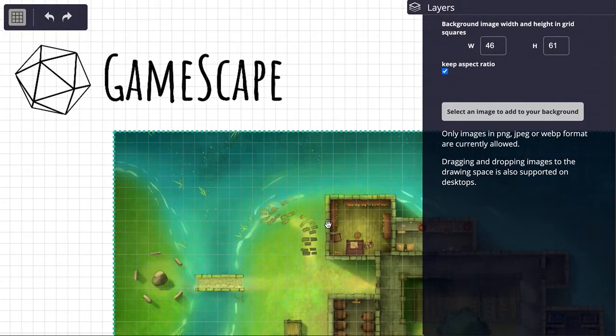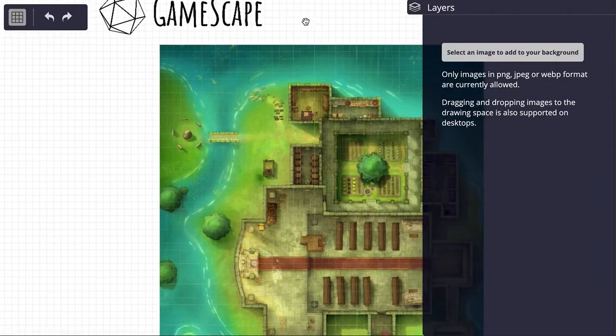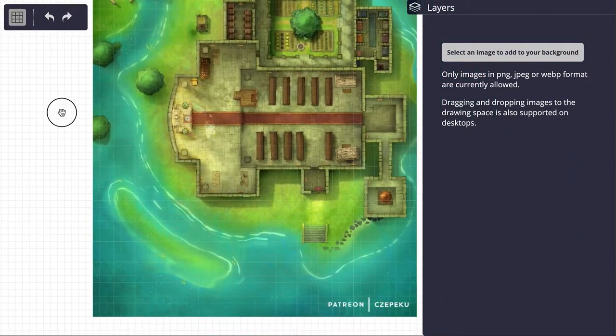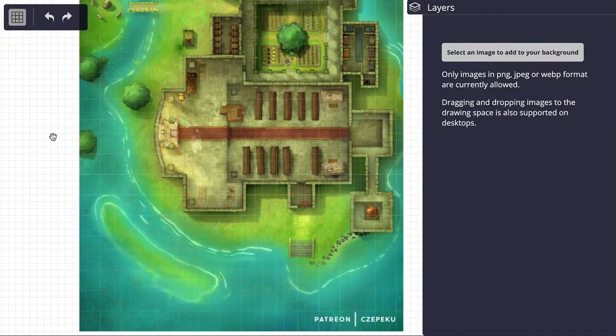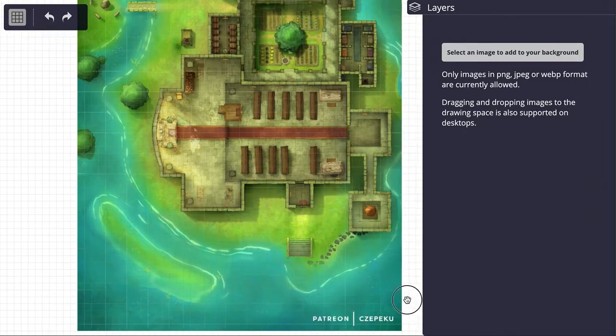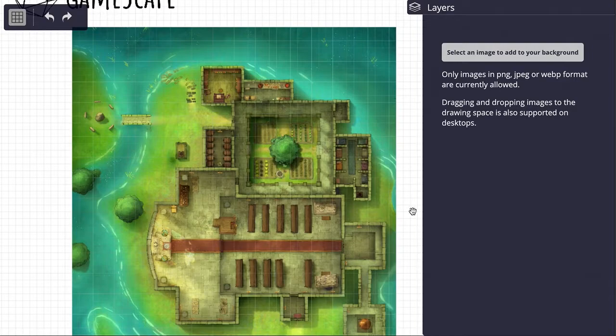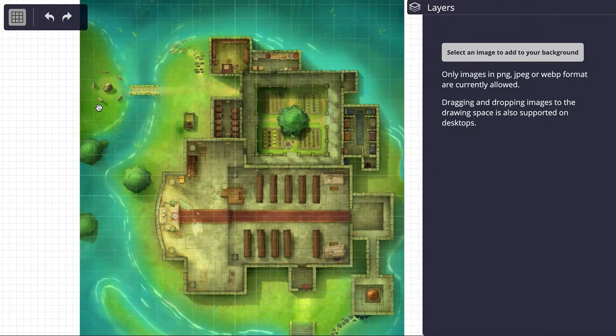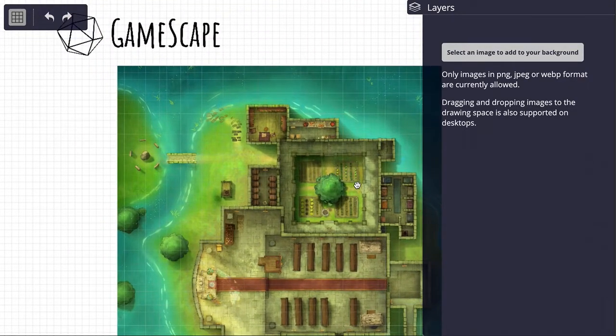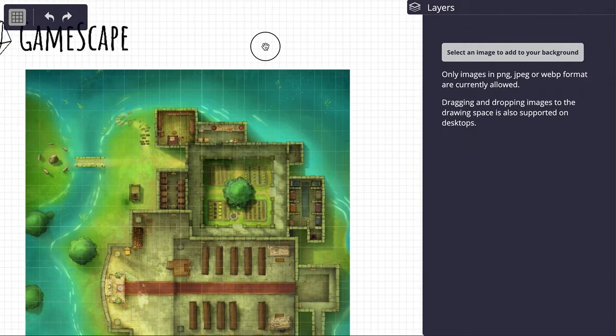So I went ahead and uploaded this monastery map, and I've got to give a shout out to, and I don't know how to pronounce this, Sizipiku. Their maps are really top notch. I found these on Reddit. I really love their work. But anyway, I uploaded that, and you see I got this nice monastery here.